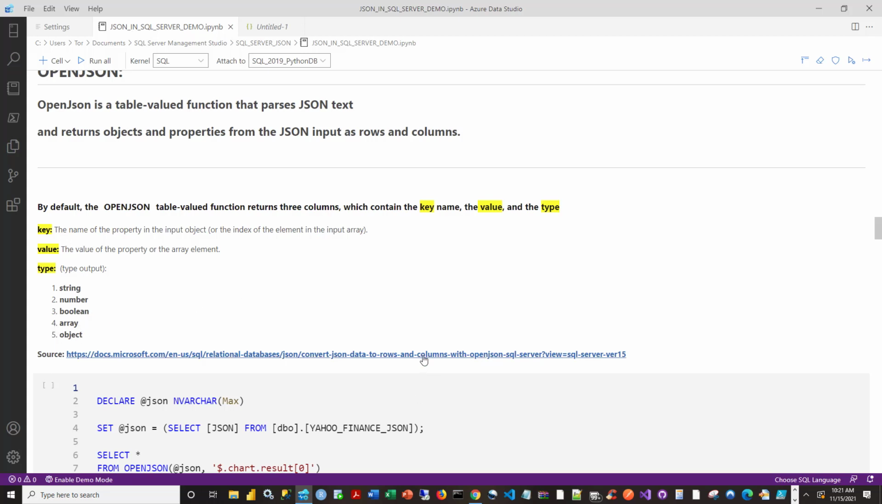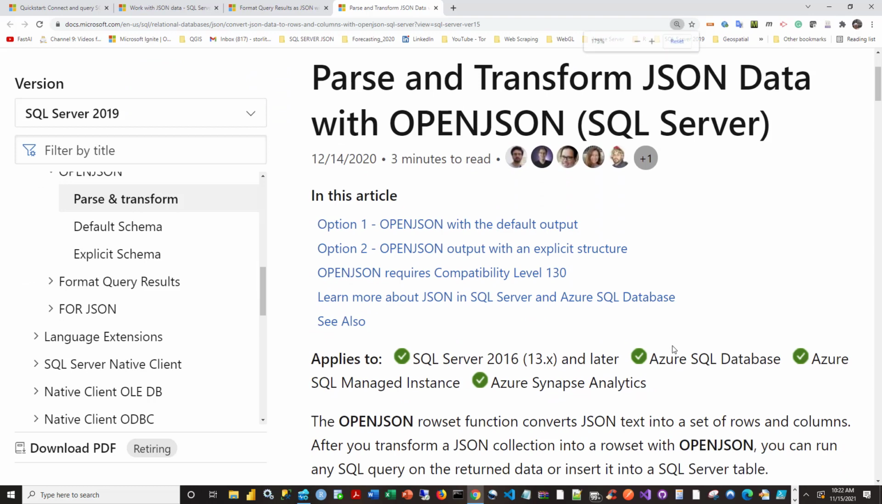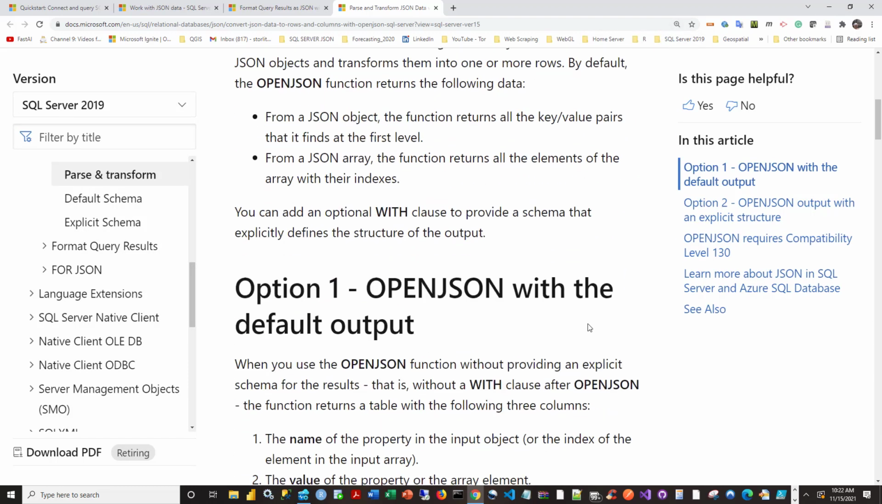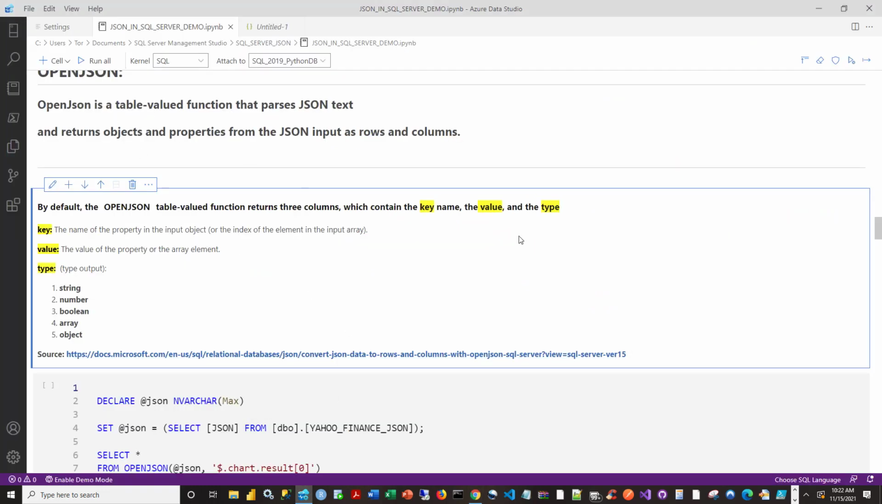And of course, you can learn more about it here. When you open that page, you can see this is OPENJSON. Let me make it a little smaller here. And you can read about it here. So that's a good place to go to learn more about OPENJSON.